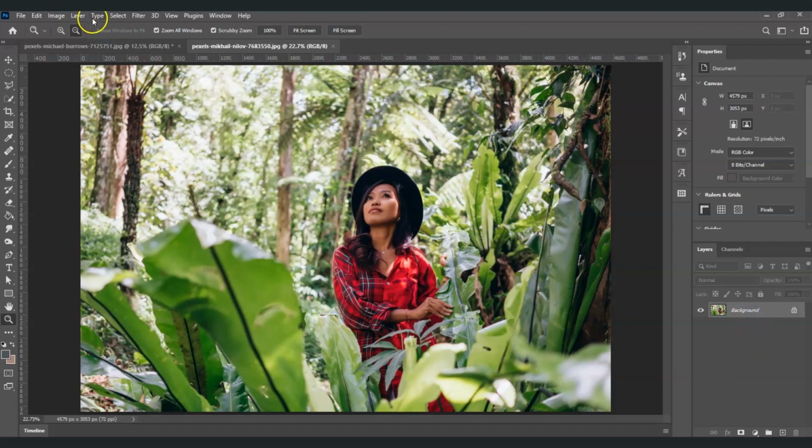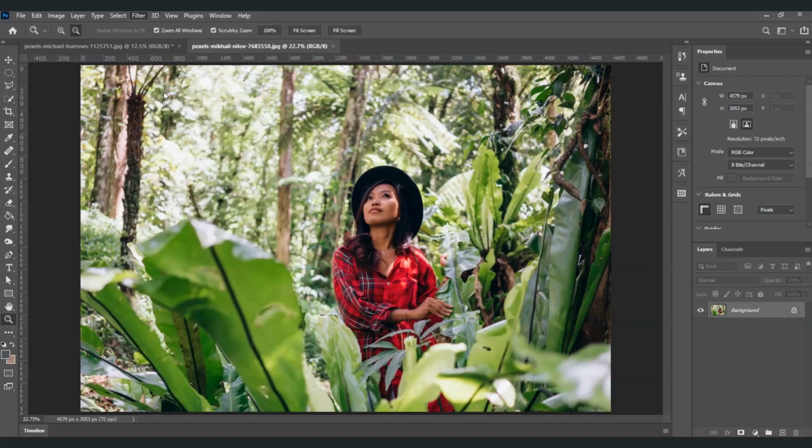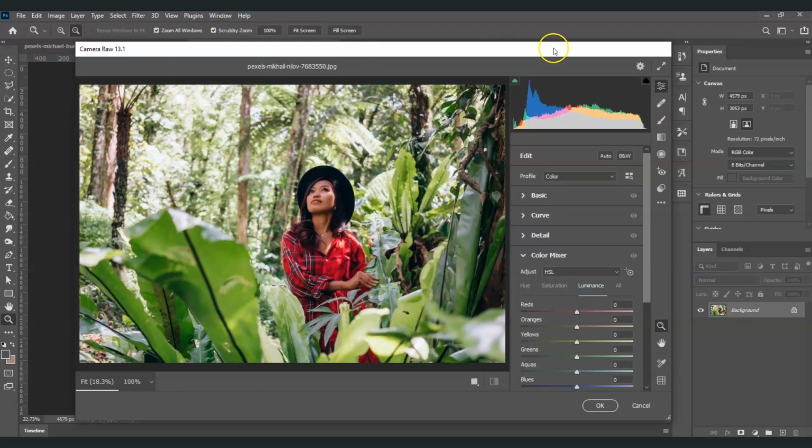I'm going to the menu bar and go to filter. Under filter, find camera raw filter. By the way, for the shortcut key of camera raw filter, all you have to do is press Shift+Ctrl+A. So once you click that, this camera raw filter will appear, and in this window, this is where the changes happen.